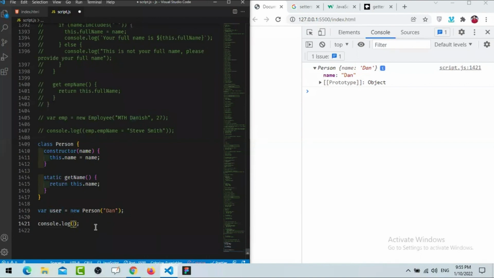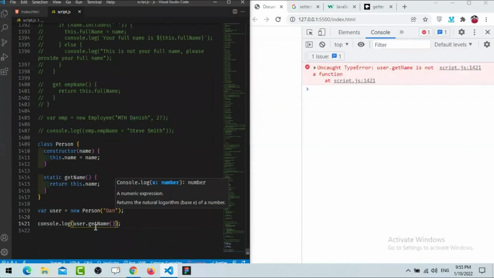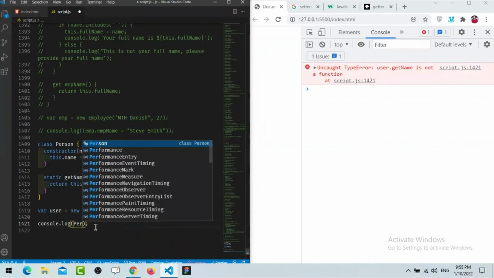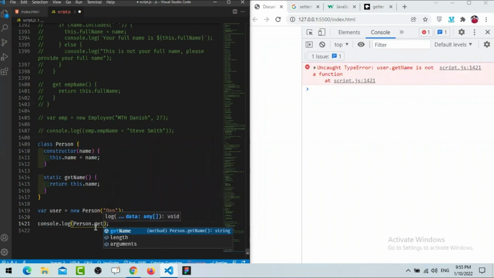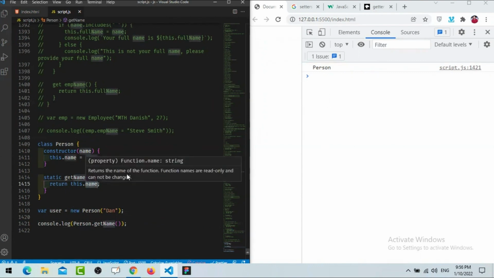So for that, what you have to do: if you try to use user dot get name, you will not be able to call this directly from here. Get name is not a function. So instead of user dot get name, here you simply need to write Person dot get name and call this. Then you are getting this dot name for that particular class. By default, if you expand, I'll show you why you are getting this.